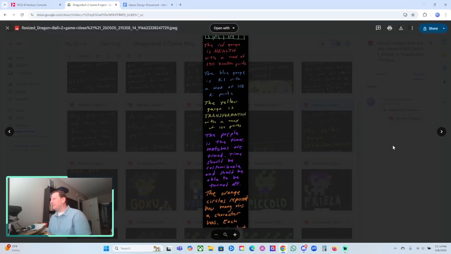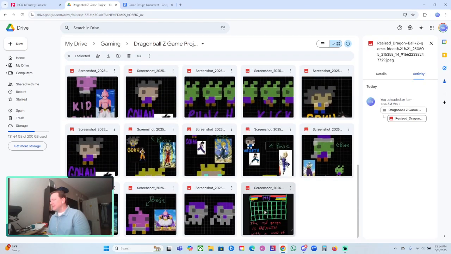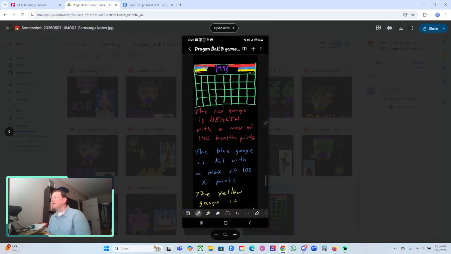Okay, I want to look at this screenshot of these gauges again while we're waiting here. So health, Kai, transformation, and yeah, this is really straightforward. I love it. I actually kind of like the green lines. I wonder about making a visible grid as opposed to an invisible grid.